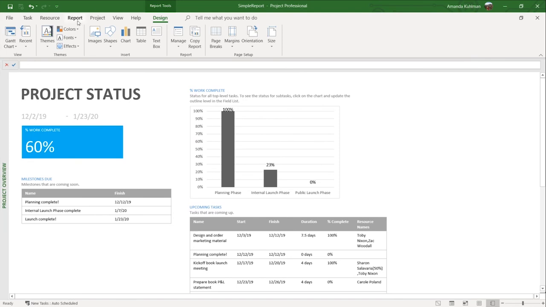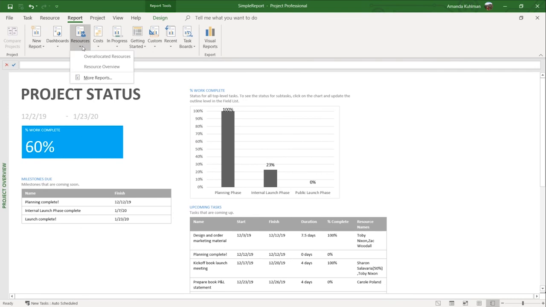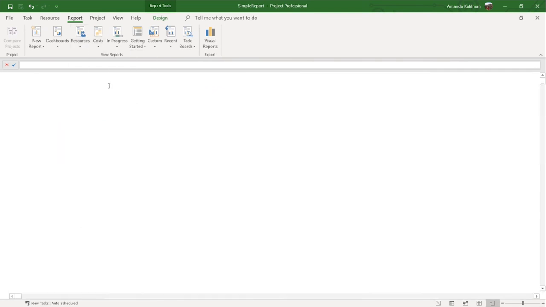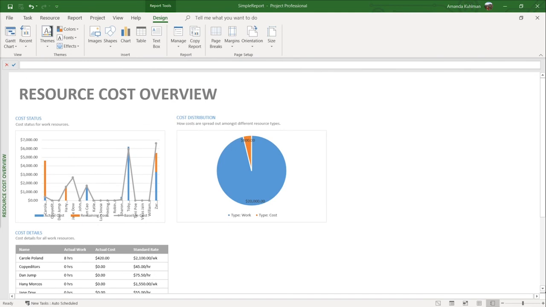We are going to look at another report here. We're going to look at the resource cost overview report in our cost section here, resource cost overview. And we're going to customize this report similar to how we did for our project overview, but I'm going to make it my own. I'm going to make it how I want to be able to see this information.